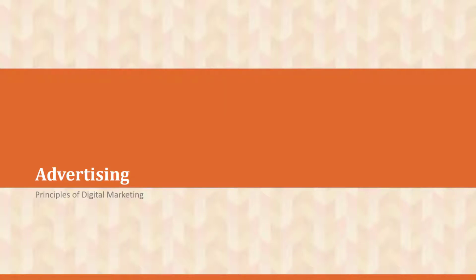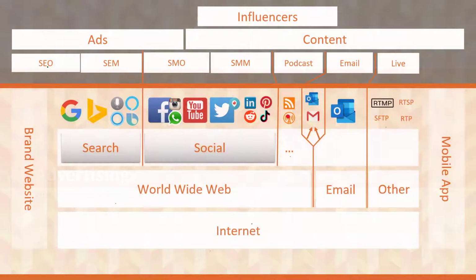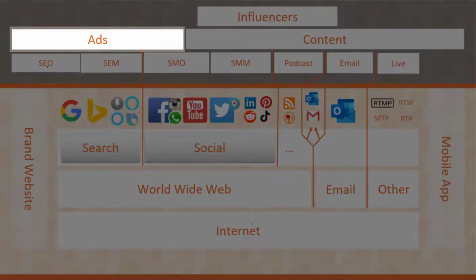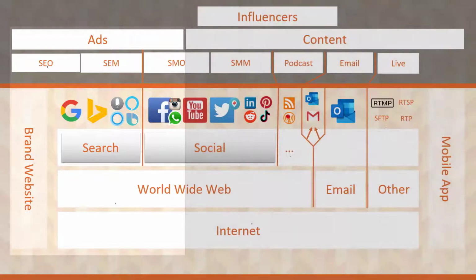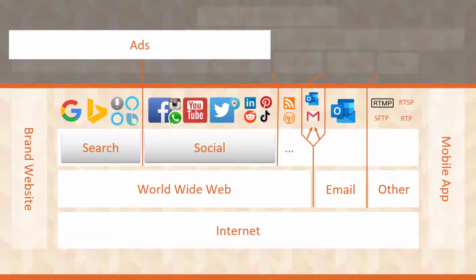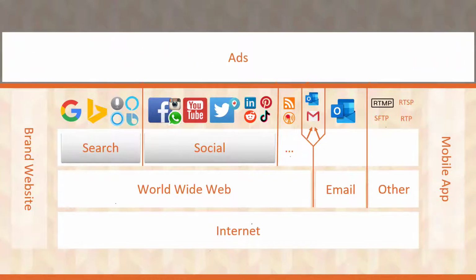This is the topic lesson on advertising. We've established that there are a lot of channels with a visual that looks something like this. And then we've determined that certain channels are conducive to certain digital marketing tactics. I had previously placed ads over here on top of search and social, but none of these tactics are meant to be locked in stone. They aren't limited to just this arrangement, especially advertising, which can really manifest anywhere across our digital channels.